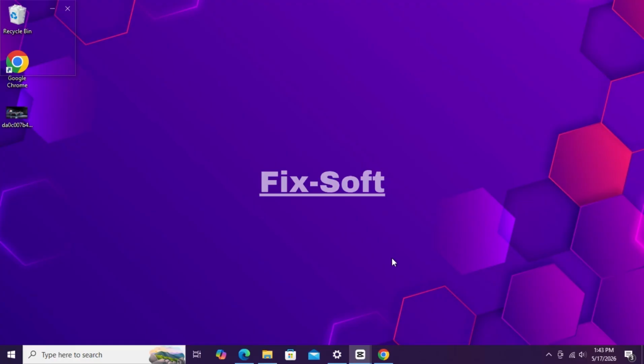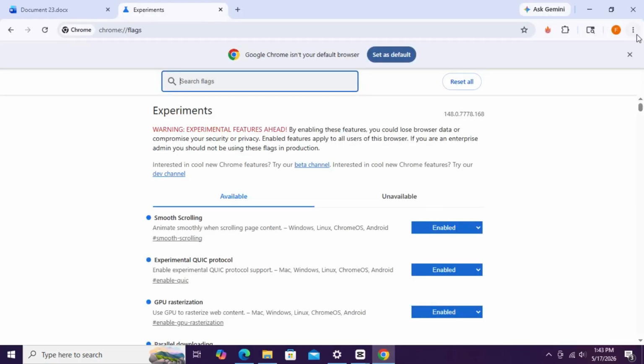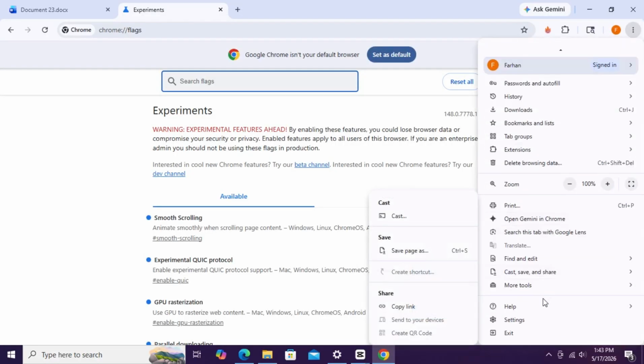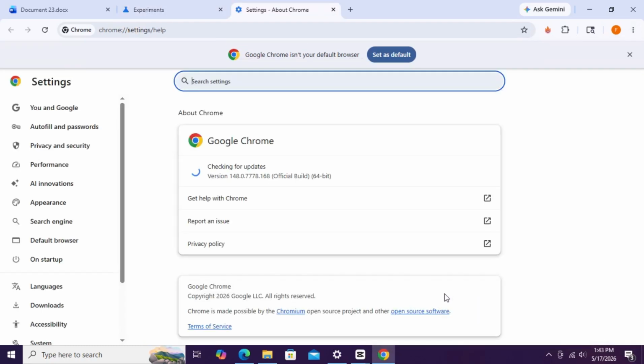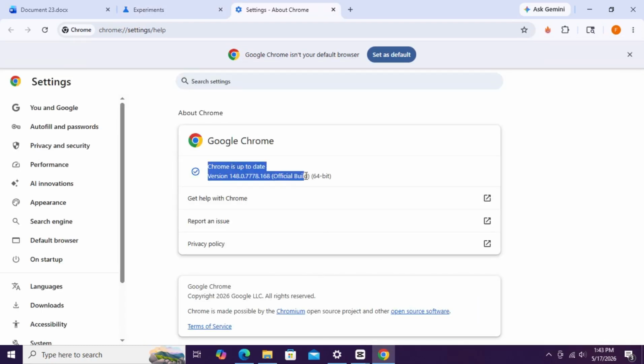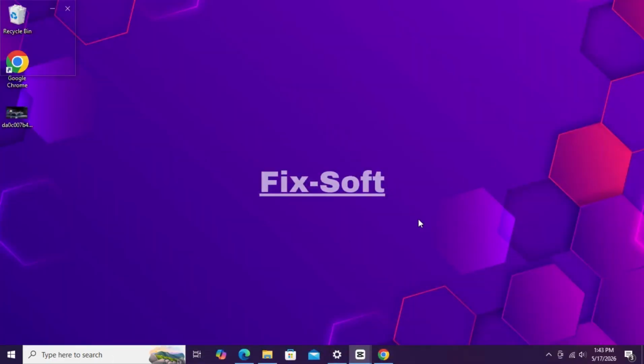One more important tip is to always keep your Chrome browser updated. To update Chrome, click the 3 dots in the top right corner, then go to Help and click About Google Chrome. Chrome will automatically check for updates and install the latest version. Keeping Chrome updated improves speed, security, and overall performance.